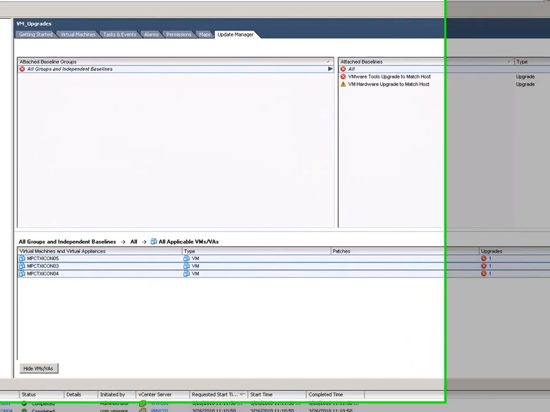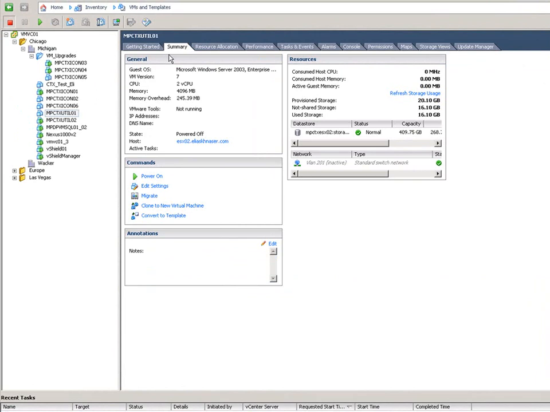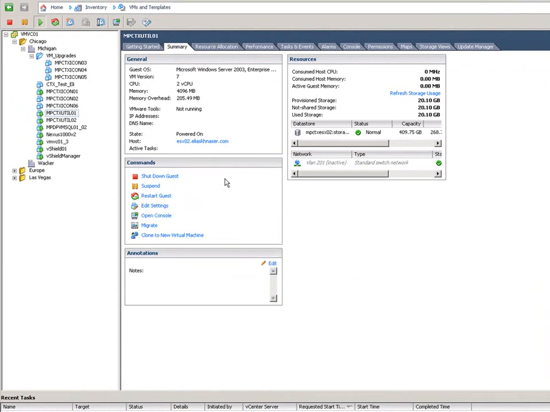Now we're going to select MPCTX Util 01, and you'll notice that the VM version is now 7, so the hardware version has been upgraded. The VMware Tools says not running, but as soon as I power this baby on, it will check with VMware Tools, and you'll notice that it's now up to date. And there you go. Now it says VMware Tools OK.